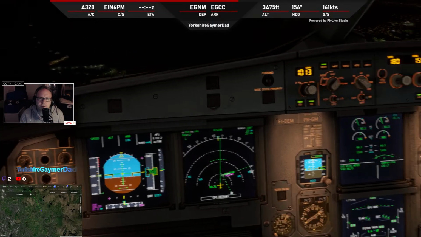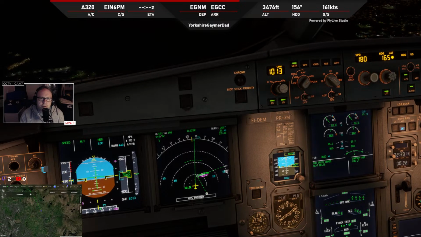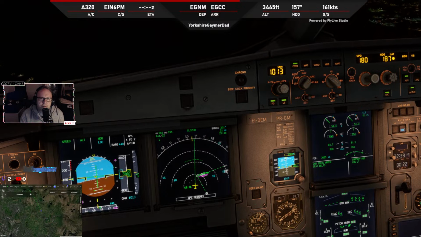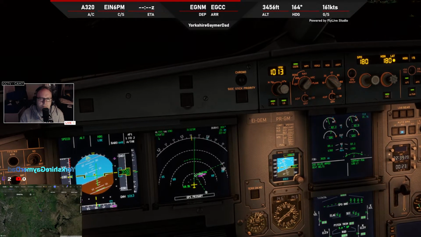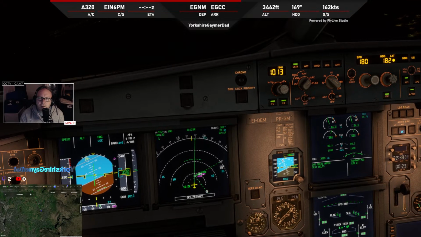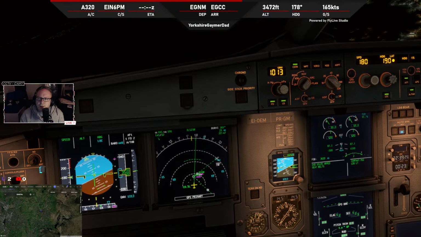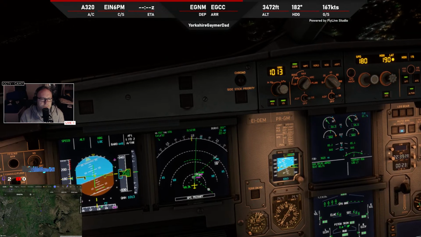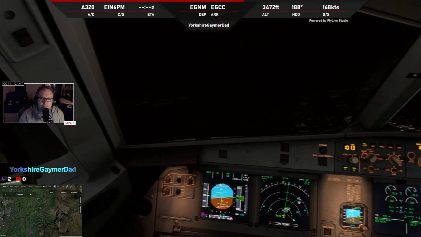In fact, let's just... Oh. No, we haven't got it yet. I'm going to just try and shorten this intercept distance. So we might get... I don't know what I'm trying to say. I'm talking shite. Oh, didn't mean to do that.